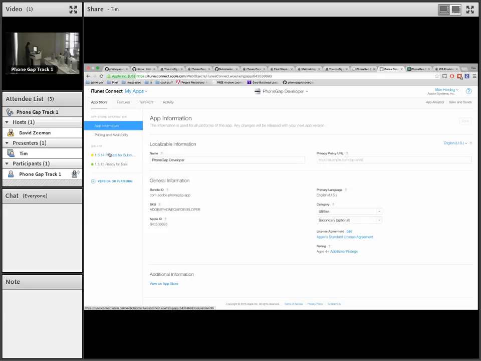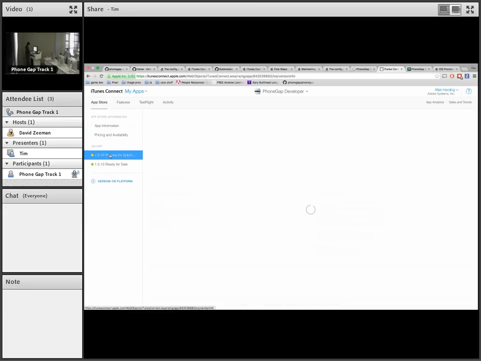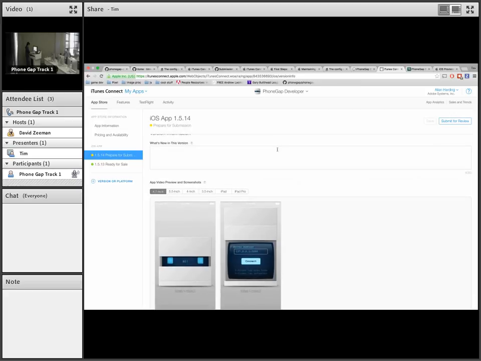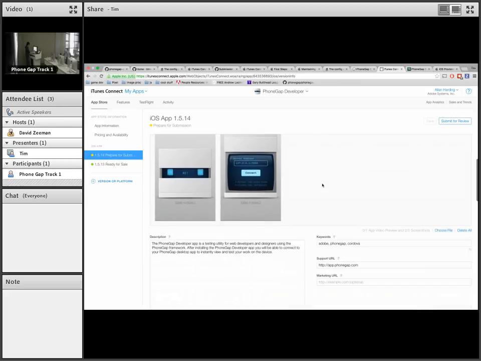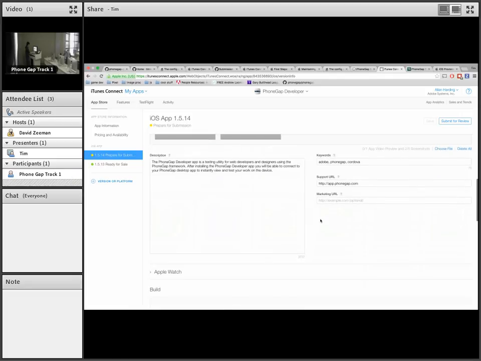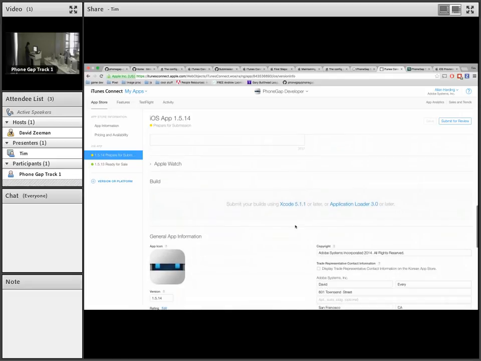So you can see there's this new record here, and it's yellow and saying preparing for submission. So once I hit that plus icon, it's going to create this. And in here it's like a wizard. Basically, you can say what's new in this version. You can modify your videos, screenshots, change descriptions, keywords, all the good stuff.